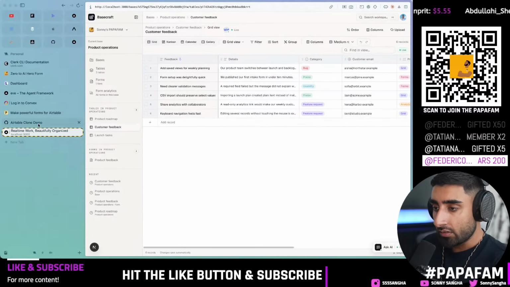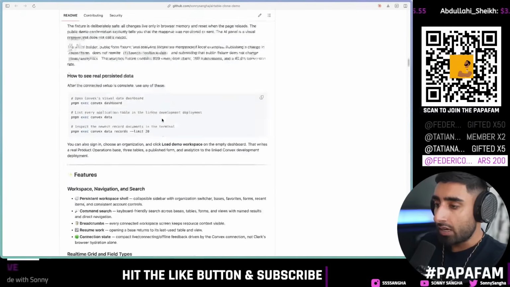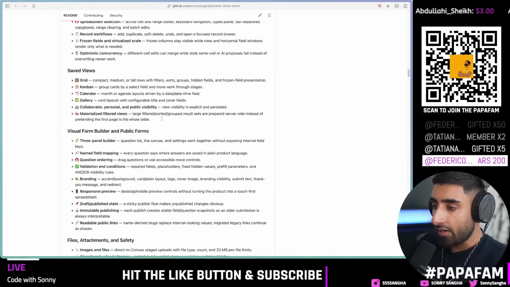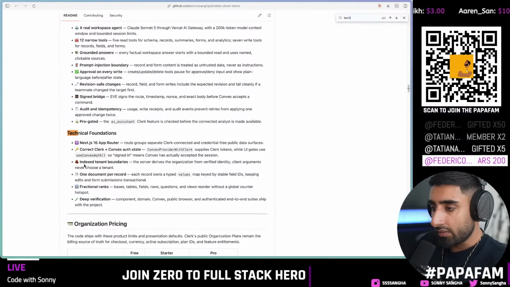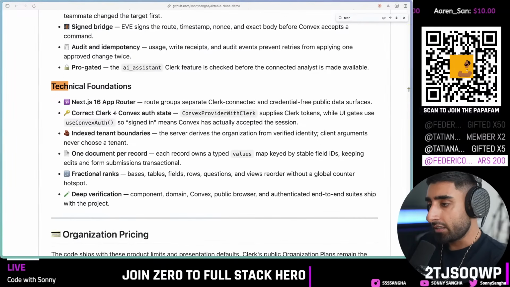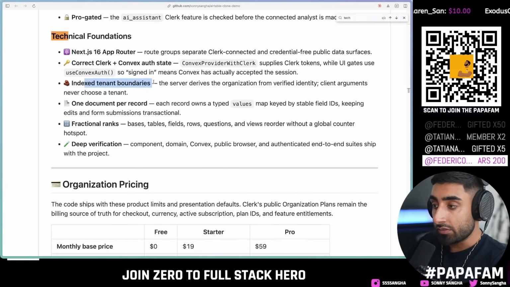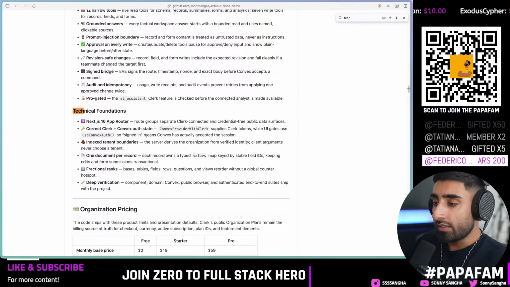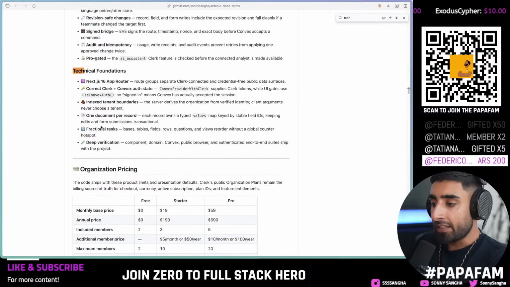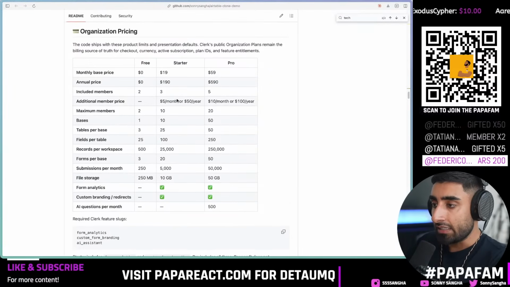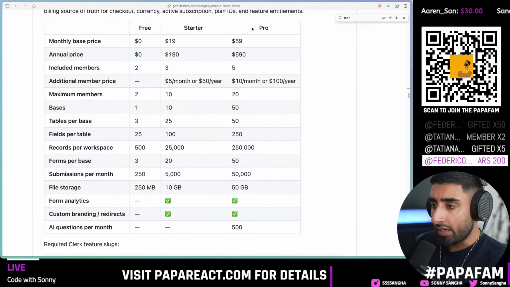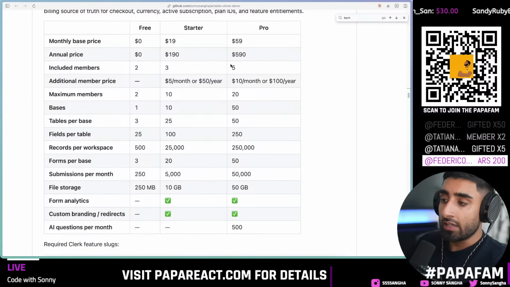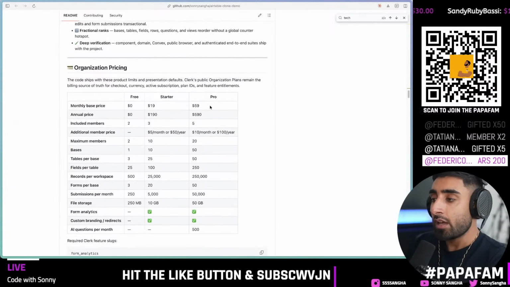If you want the full list, you can go over to the Airtable clone, scroll down, and I have listed everything out in the tech stack. If you type in technical foundations, you can see Next.js 16, Clerk and Convex, and then the tenant boundaries. This is what I was saying before, making sure there's no crossover between the data. Then we have a few extra deep dives, and these are the plans that we're going to implement. Remember what I talked about before? You can have a set price, which is monthly or annual, an included number of members, and then an additional seat price per member.